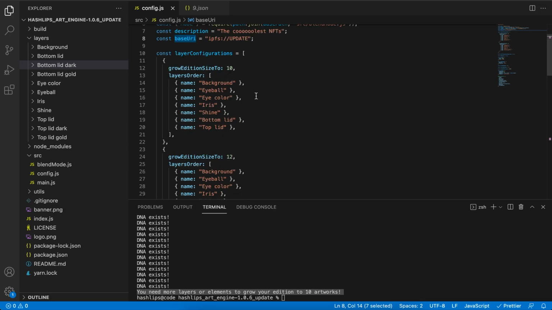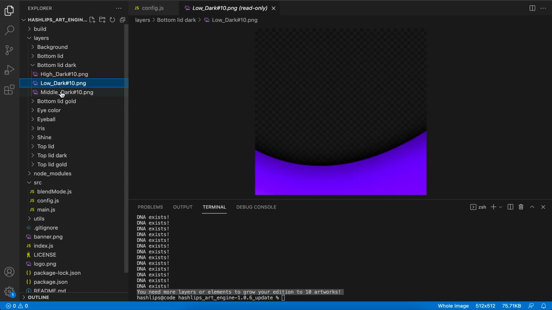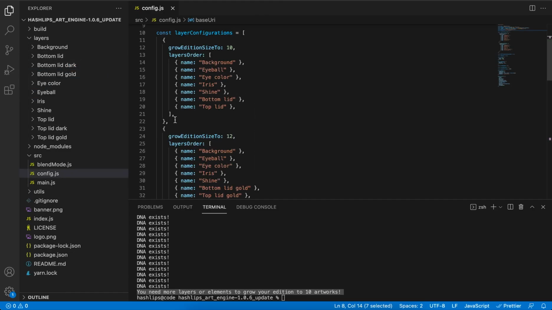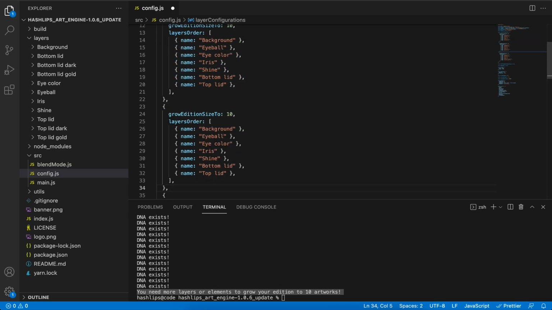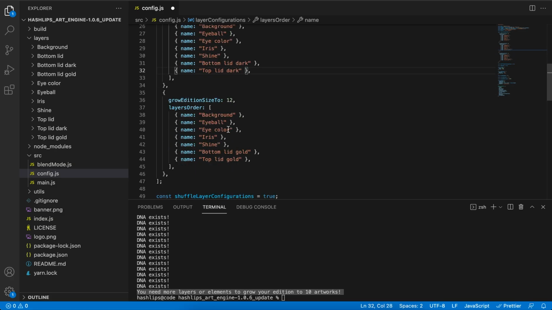So let's say I wanted to create a simple collection. I also have the dark lids over here, so I want to include that as well. I'm going to start off by having one layer configuration, which is the normal one. Then I have got one with the dark lids, so I'm going to have the dark like so. And then I'm going to have the golden ones.